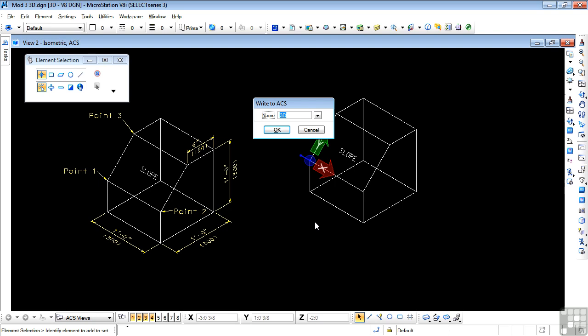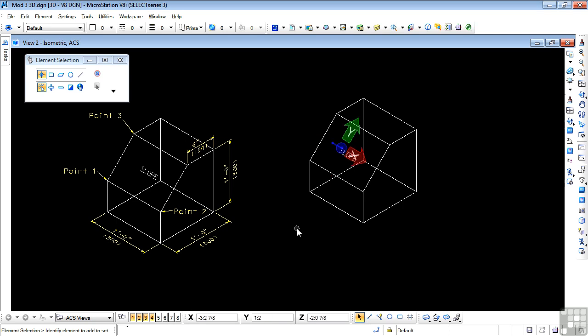Now in the name box, you'll see my original 3D ACS, which we made earlier on to force the ACS into design cube mode. But I need a new name, so I'm going to call this slope to match the text I've got in there. And now it's saved. Now notice that the ACS pops to that slope text.